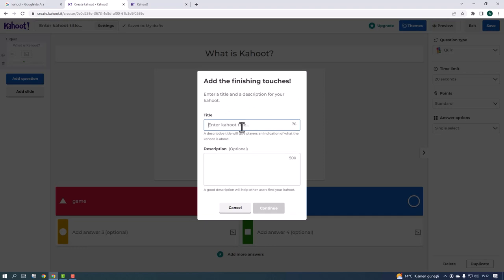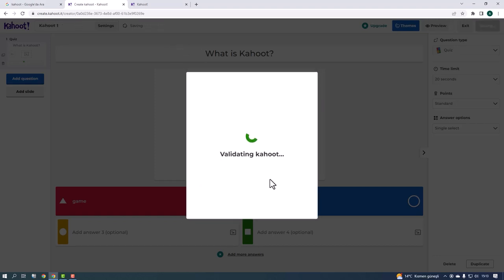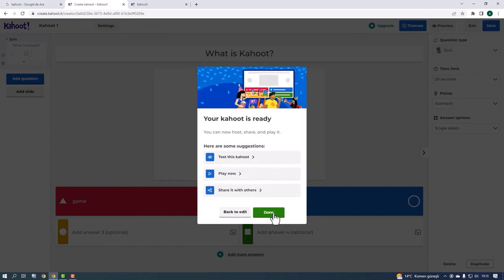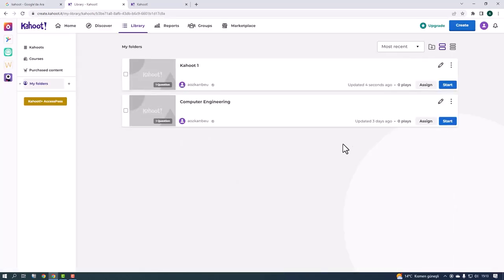You have to enter a title for your Kahoot. Let's say it's going to be Kahoot 1. You can add more description to your quiz. Let's save it. And done. So your Kahoot is ready now. If you press start, it's going to create a number that you can share with your students so that your students can start the quiz. Let's start it.